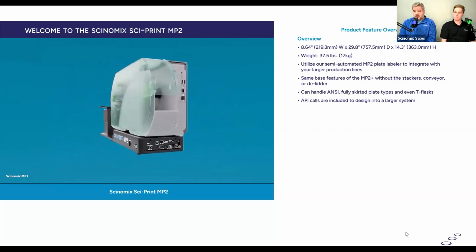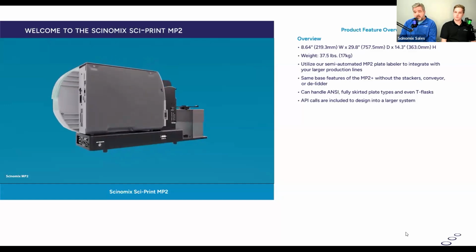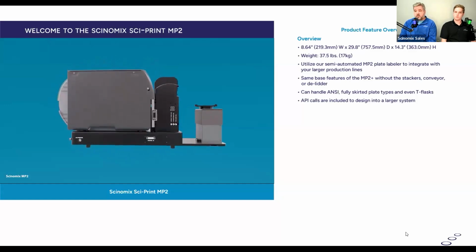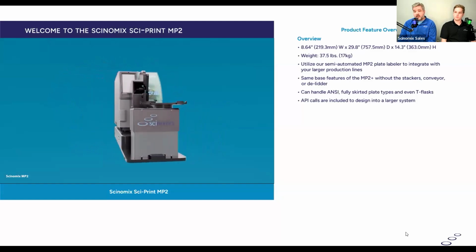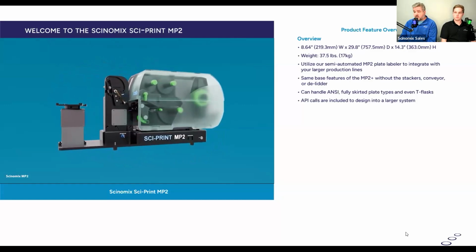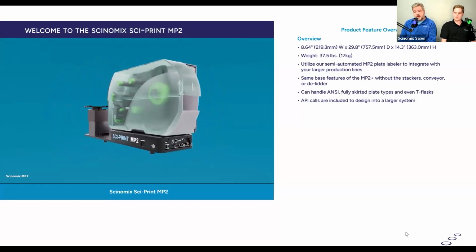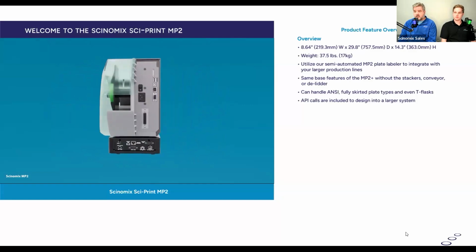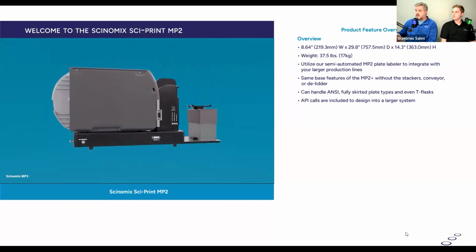It is the ANSI. So that nest is for ANSI footprinted plates, which used to be called SBS, but I believe ANSI is the new one. We've also created a nest for the MP2 that can be used for labeling T flasks. So we have a customer that uses 175 square centimeter T flasks that can have a replaceable nest there for those T flasks. And again, we have the API written for this, and it is available to anyone.